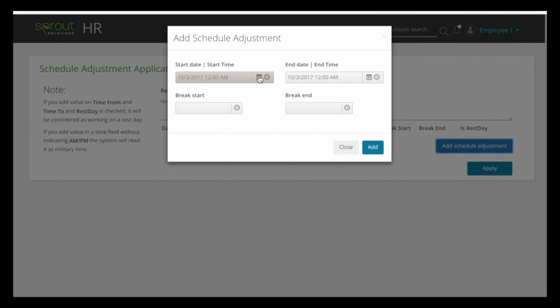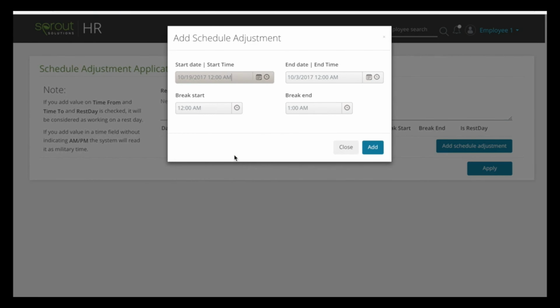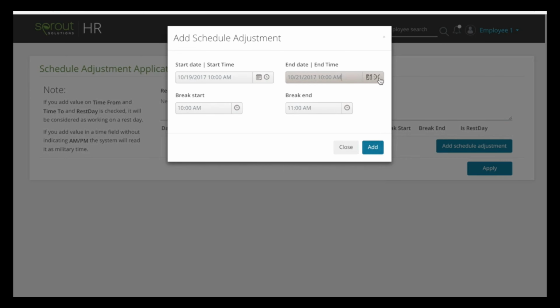Click the calendar to select a start date, October 19. Then select a start time, 10 a.m. Click the calendar again for the end date, October 21. Select the end time, 7 p.m. Break start and end are already filled out. Click Add, then Close.